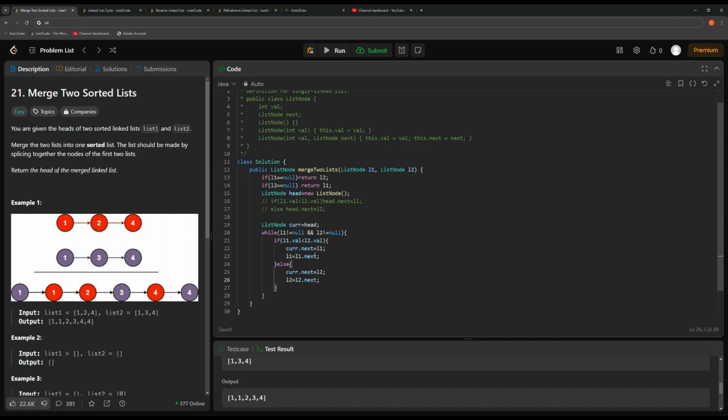Current is this one. Current's next is L1. This guy's next is L1. Okay, but current has to go to its next, right? Yes, it's L1. And now this guy is smaller. So current's next is this, and then this goes here.